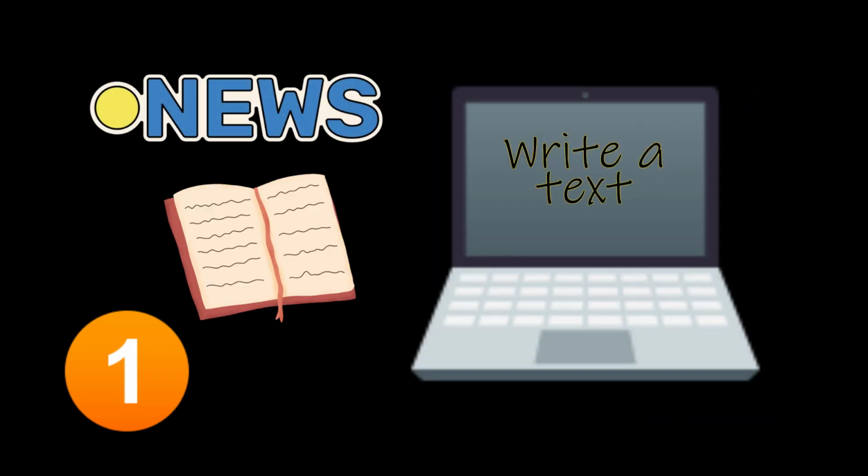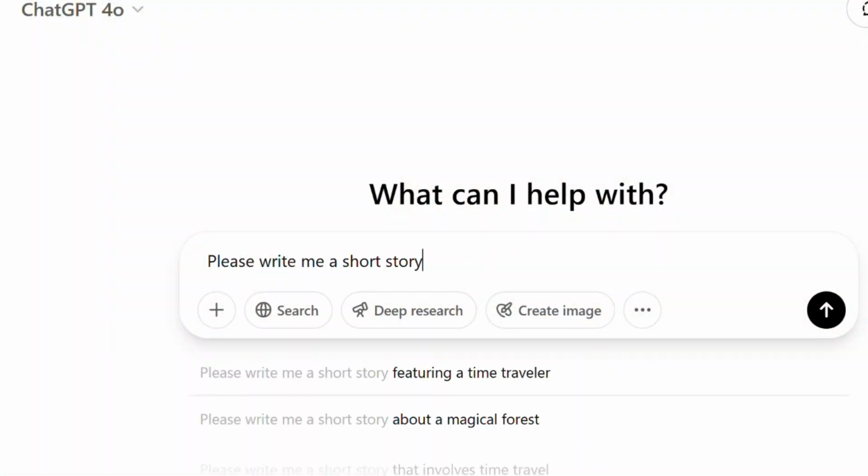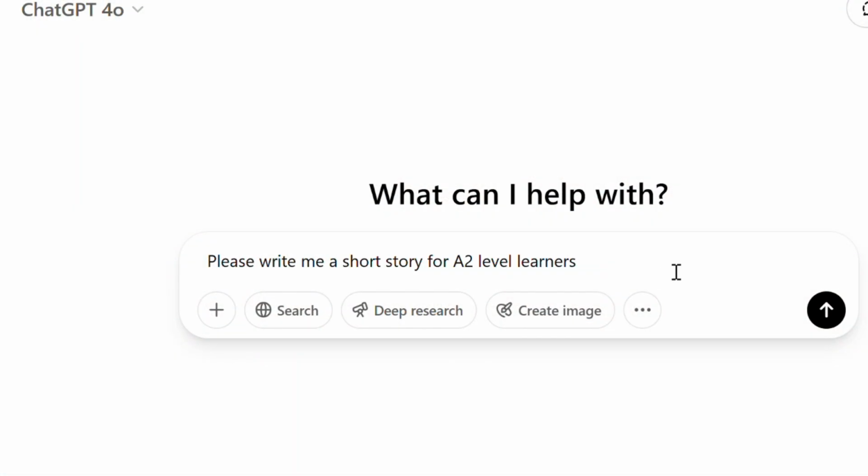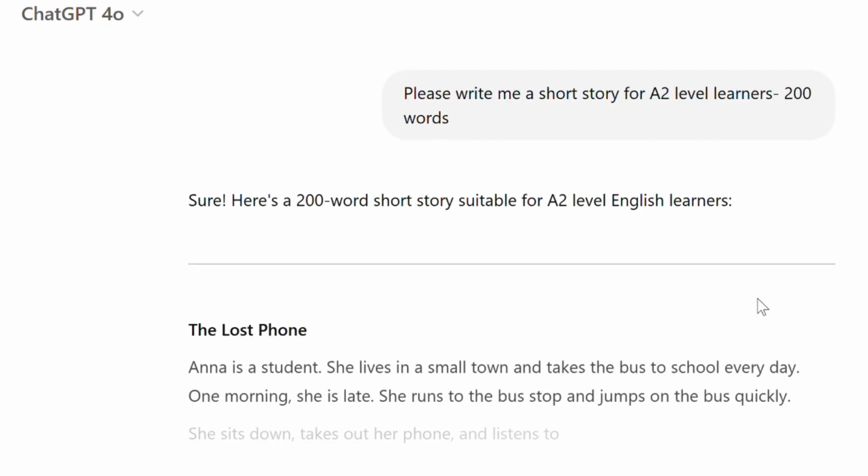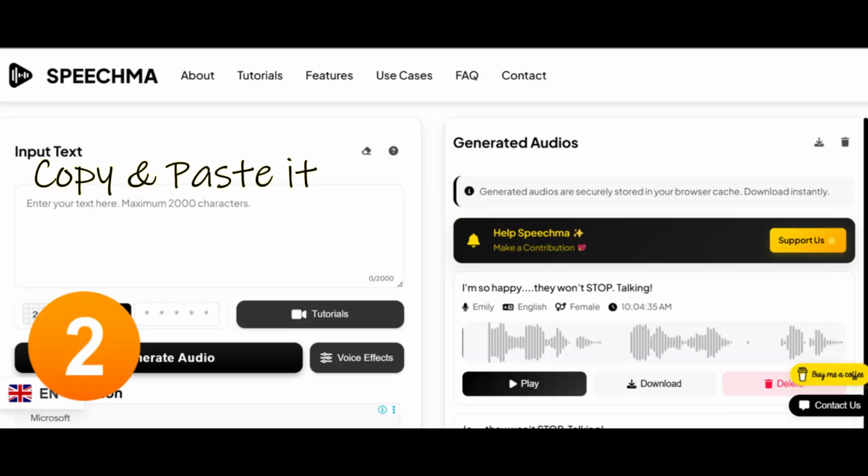Step 1, write your text. This could be a short news report, a story, whatever fits your lesson. And if you're stuck for ideas, get ChatGPT to help you out. Step 2, copy and paste it into Speechma. Pop it straight into the box on the home page. Step 3, choose a voice. Male, female, different accents. They're all really clear, which makes a big difference for learners.